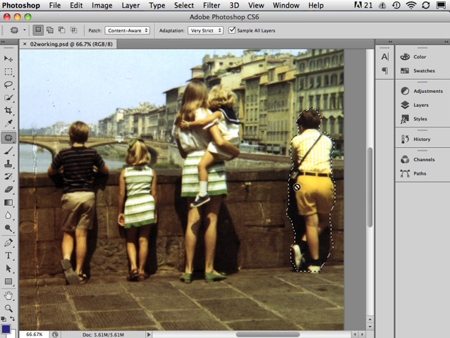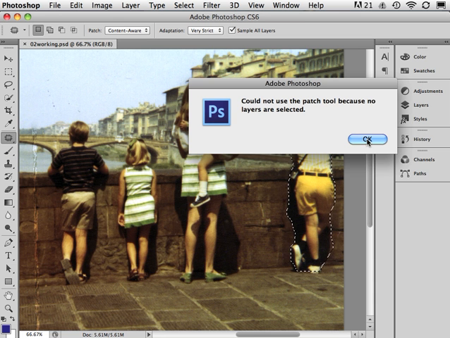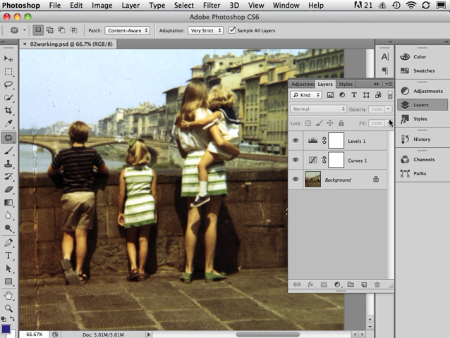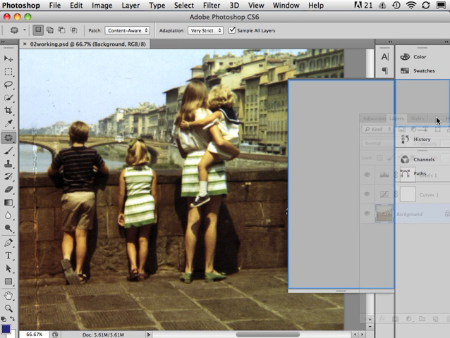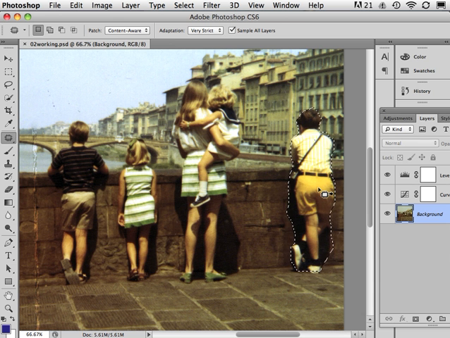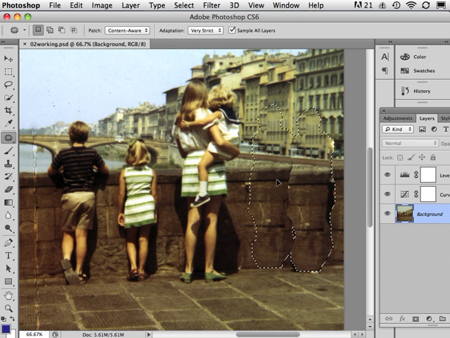Now I'm going to take the tool here and I'm going to actually move the boy away. So I'm going to come over here. I got to make sure I'm on this. Could not use patch tool because no layers were selected. Okay. Now what I'm going to do is let me relocate this. I'm on the layer. I just accidentally deselected it. I'm going to take the patch tool and I'm going to move him over here.